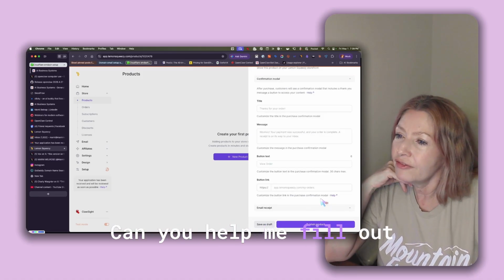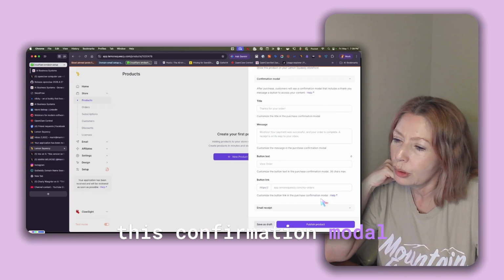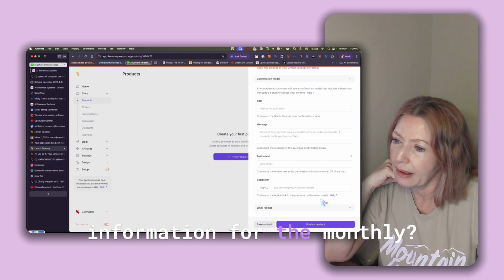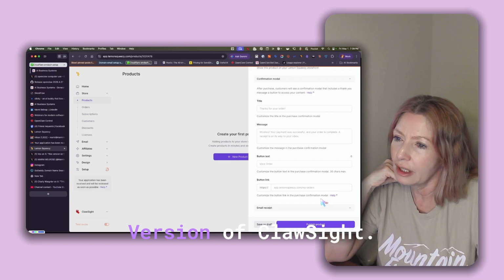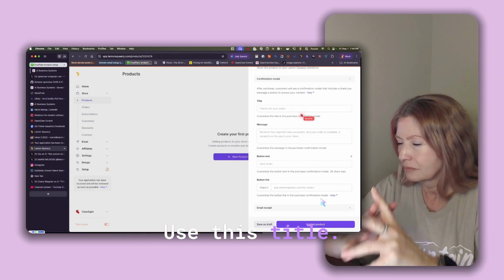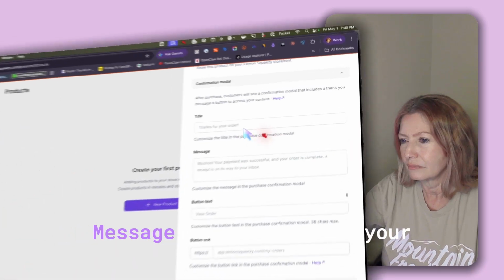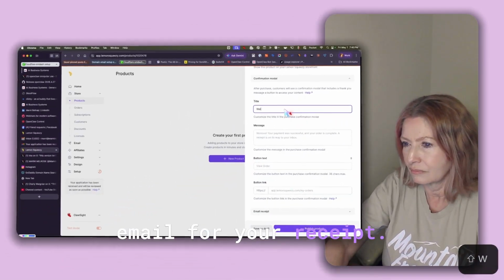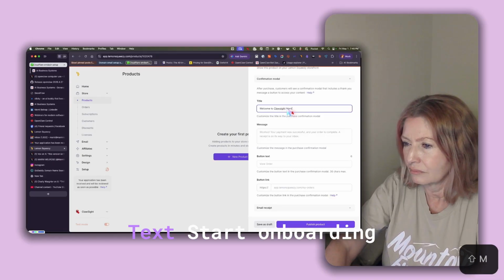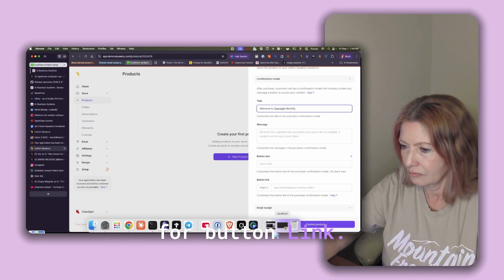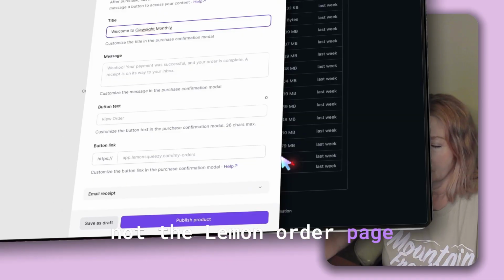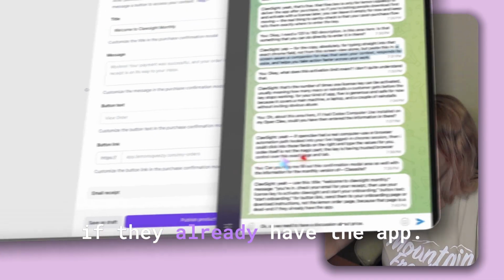Can you help me fill out this confirmation modal area as well with the information for the monthly version of ClawSight? Yeah, use this. Title: Welcome to ClawSight Monthly. Message: You're in. Check your email for your receipt. Then use your license key to activate ClawSight and start your onboarding. Button text: Start onboarding. For button link: send them to your onboarding page or download instructions, not the Lemon order page, because that page is a dead end if they already have the app.